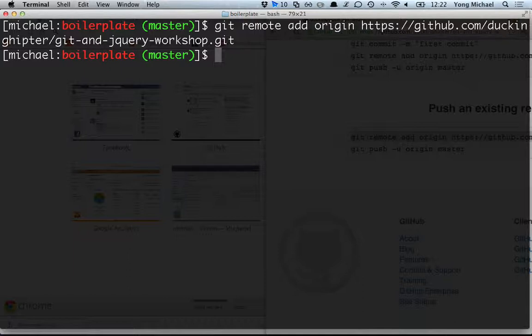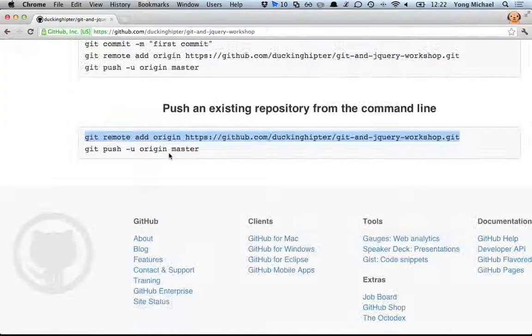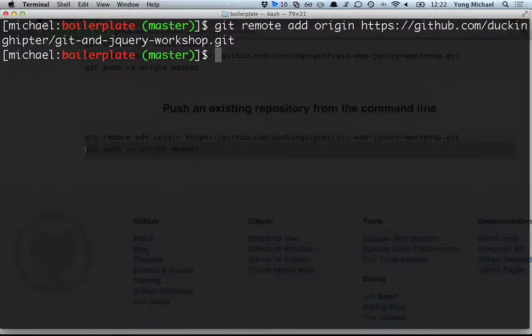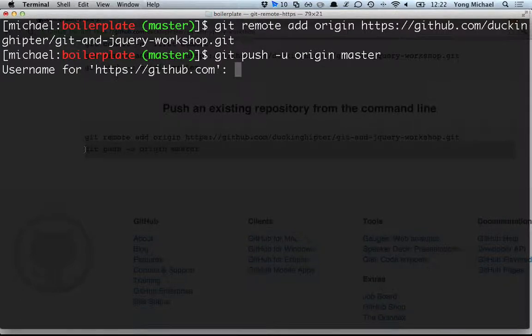Okay, so this basically says git remote, I want to add a remote, I want to name it origin. Okay? So far so good, right? Go back to GitHub and let's copy the next instruction. Paste it in. And if you hit enter, you'll see something like this.